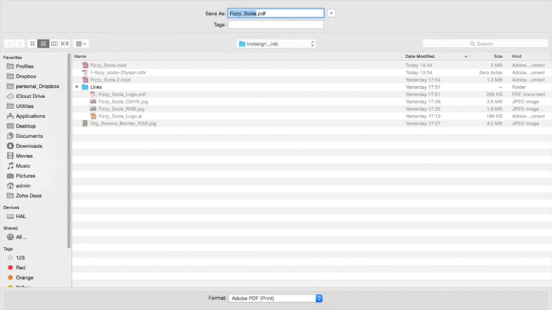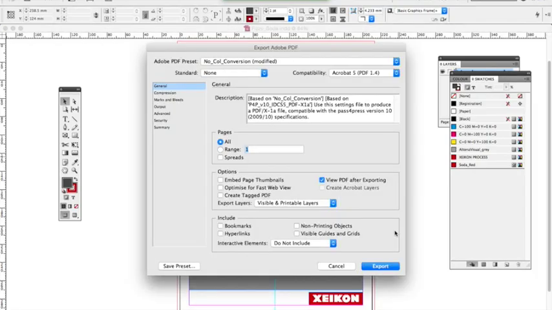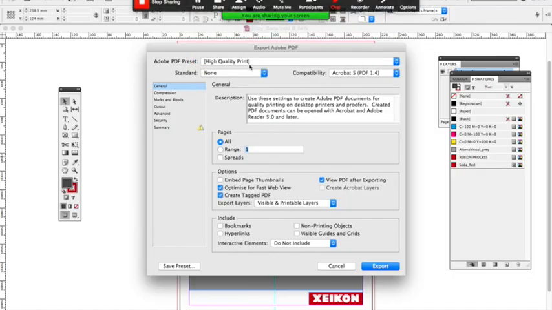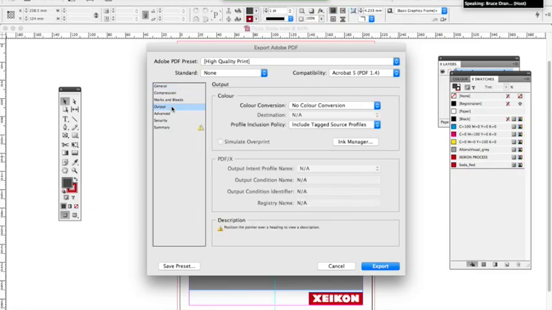So we're now going to export this job, but the question is how? Very often we have some clues, such as high quality print. Let's go and have a look at what's going to happen here. We're going to have no colour conversion, so our RGB is going to stay as RGB. So in this case, we're not going to pass the rules set by all those printing companies. But let's go ahead and see what happens when we do that.